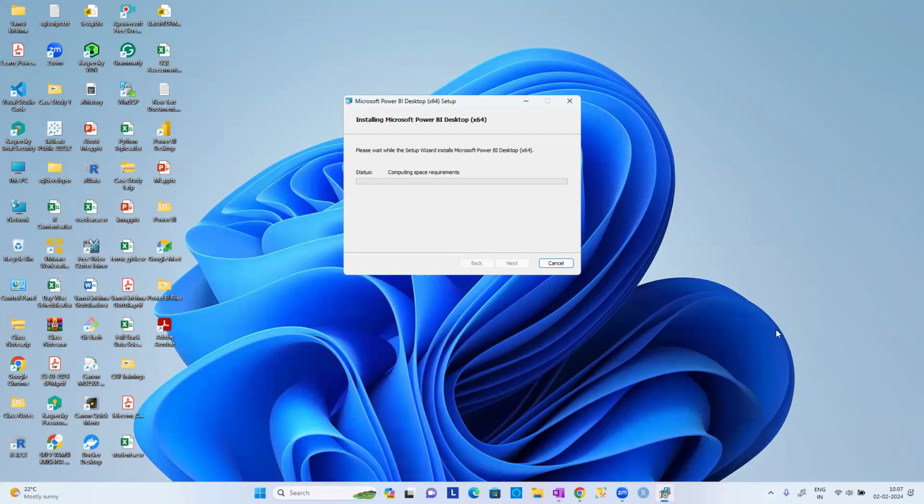Why? Because the previous version of Power BI is already there, so it has to update those particular files. Old files have to be removed and new files created. So let us wait for another couple of minutes. It will take some time, guys, maybe 2 or 3 minutes, hardly not more than 5 minutes.